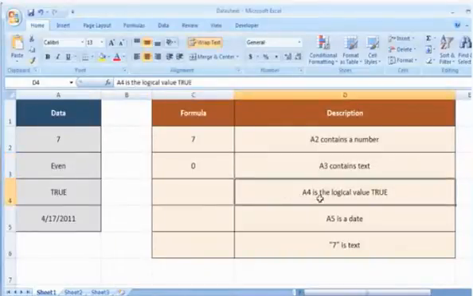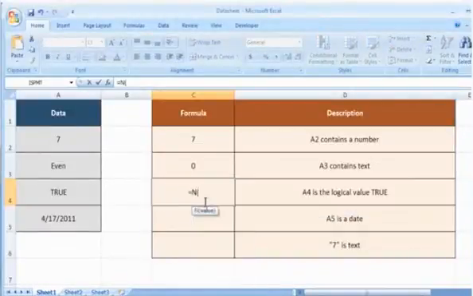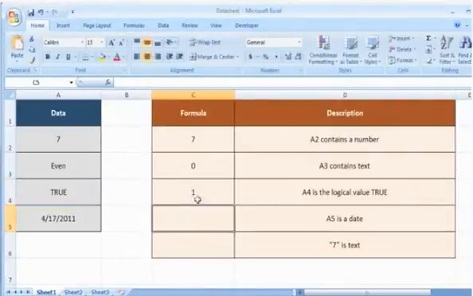In the third example, to check whether the data in cell A4 is a logical value or not, such as a blank cell, select the cell where you want to get the function's result. Type equals N, open parentheses, select the reference cell, close parentheses, and then press the Enter key. As the data in cell A4 is a logical value, TRUE, 1 is returned.